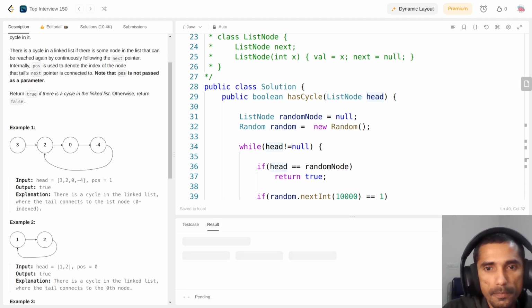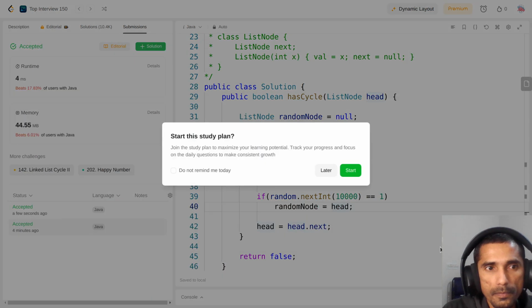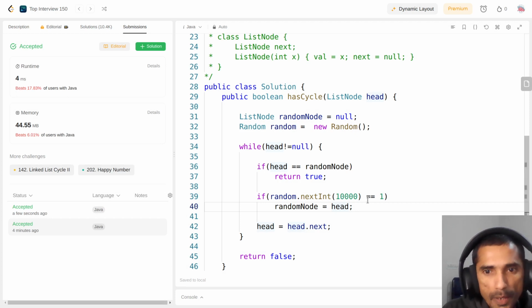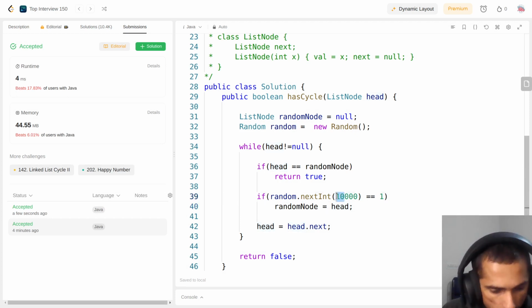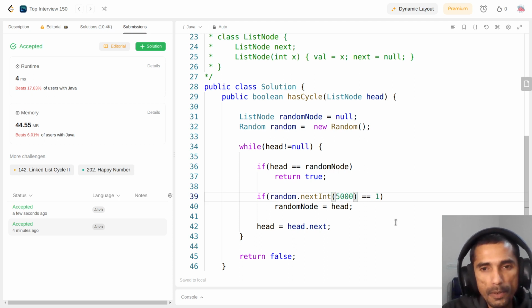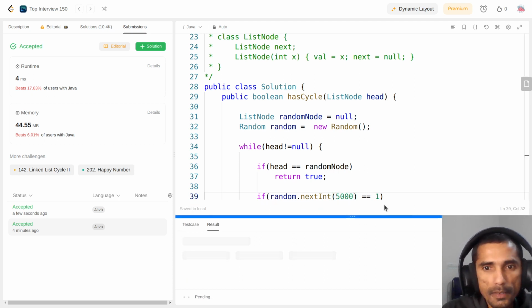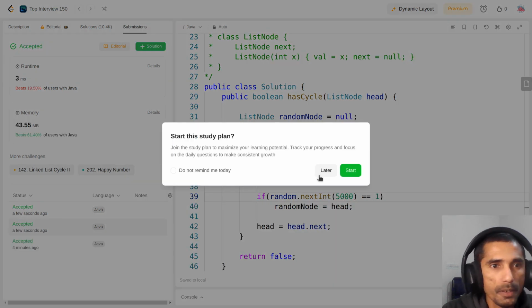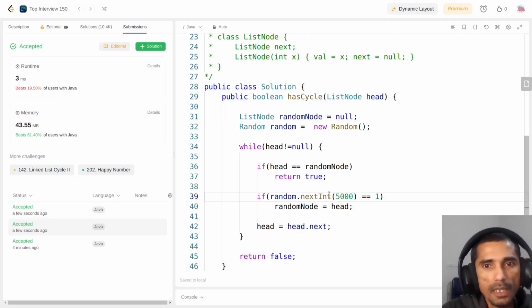Okay. We found 4 ms. So you can change this number to a little more, like 5000. It's difficult to come up with a very good number here, but you can see now it's 3 ms. I will explain once again.